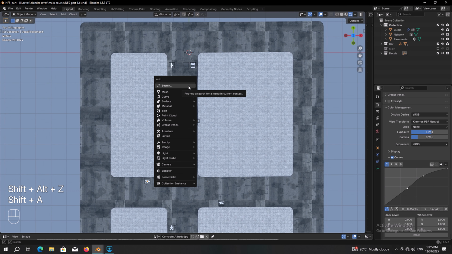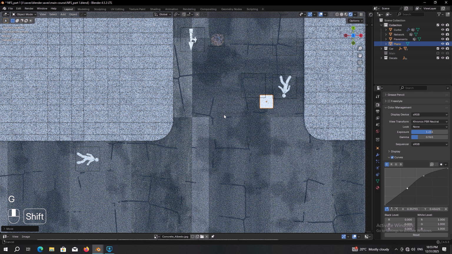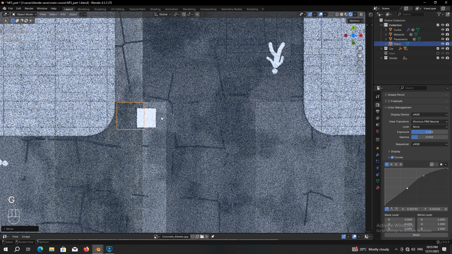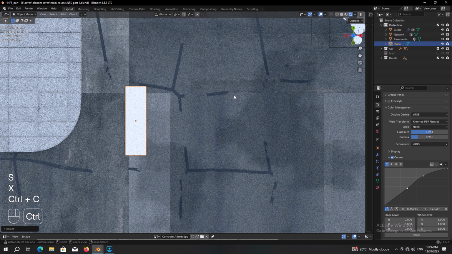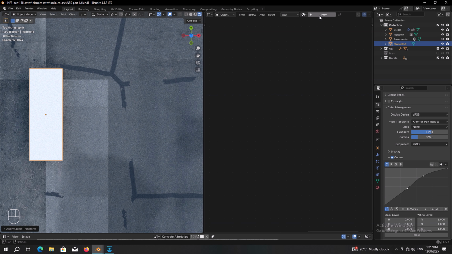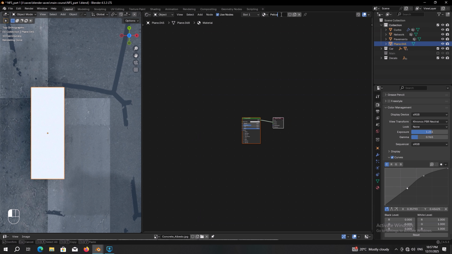Now to add pelican crossings, we need a simple plane. So Shift A, add a plane. Move it over here. I adjust the scaling a bit, but when you do, don't forget to press Ctrl A and apply the scale. Get into the shader editor, make a new material for it, and rename it to Pelican Crossing.